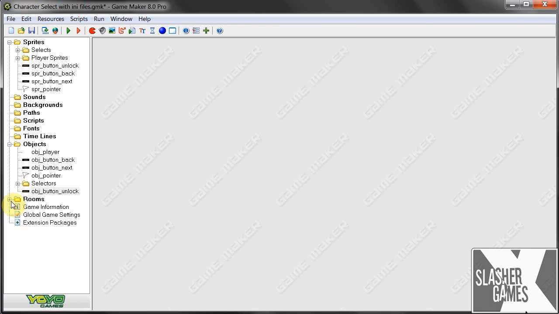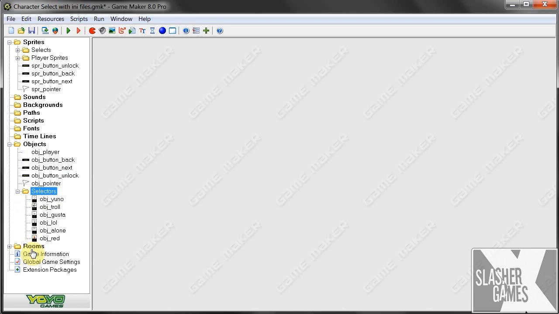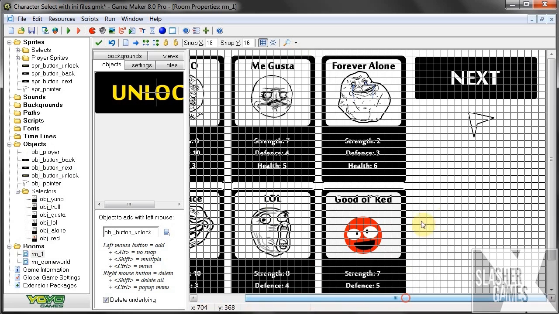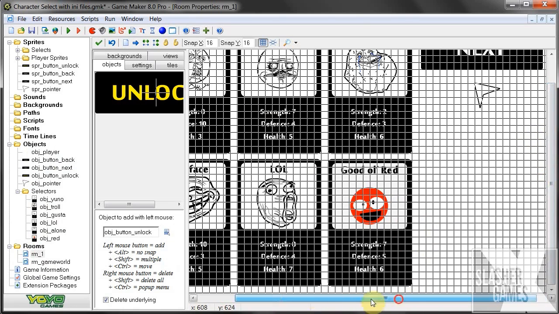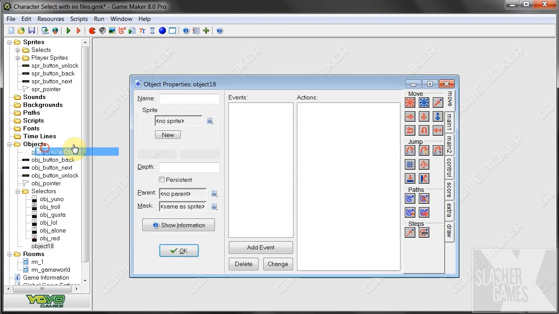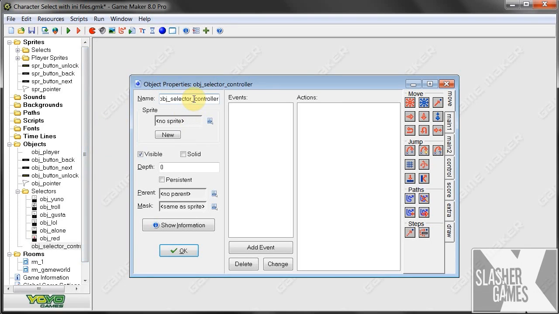Now we're going to have to have a controller to control the selectors, because in our room we want something so that when this room starts, it opens up the ini file, reads it, and sets these to whatever they are if the game is exited and restarted. So we're going to make an object, select controller. That doesn't have to have a sprite. It's invisible to the naked eye.